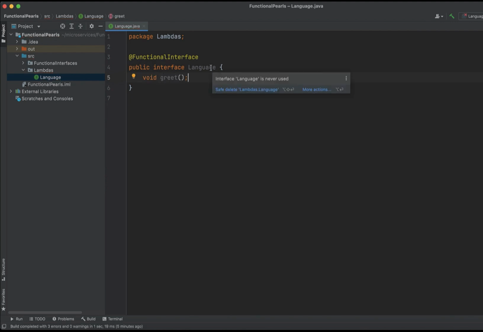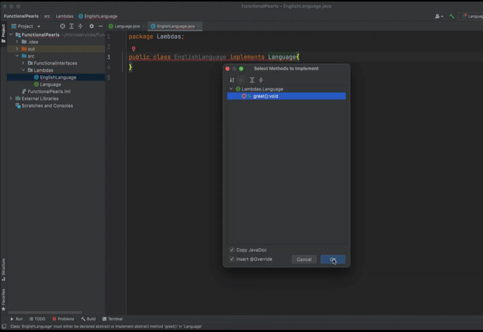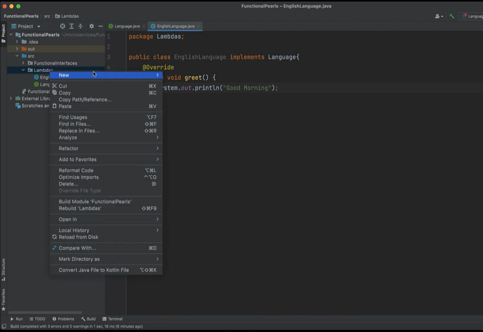So let's create two more classes which implement this interface. For the first one, I create an EnglishLanguage. I override the greet method, so it outputs good morning for the English greeting. I create another class, SwedishLanguage.